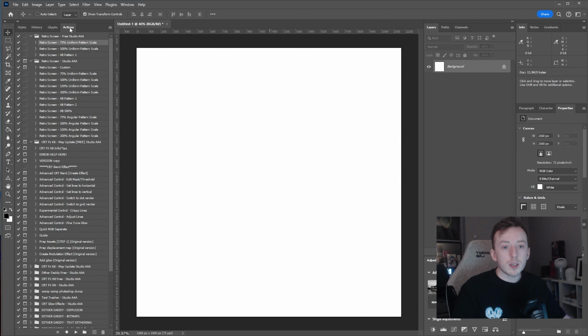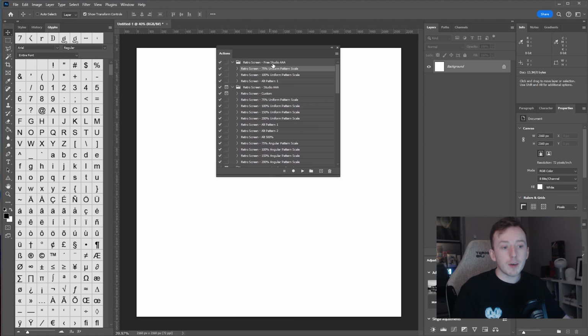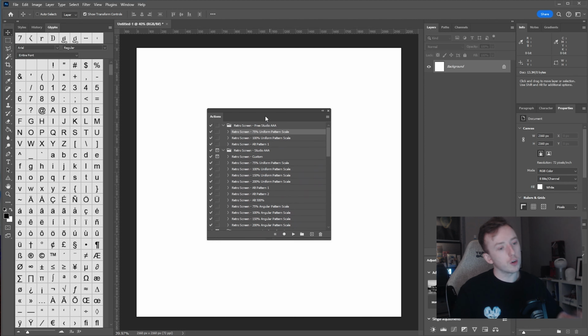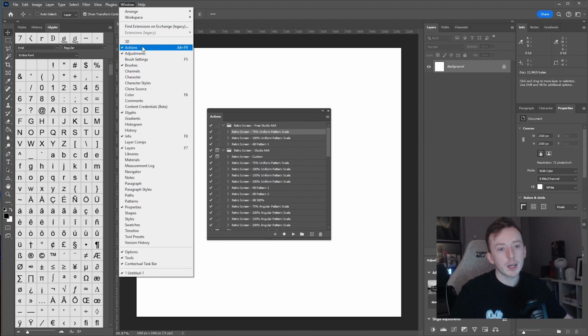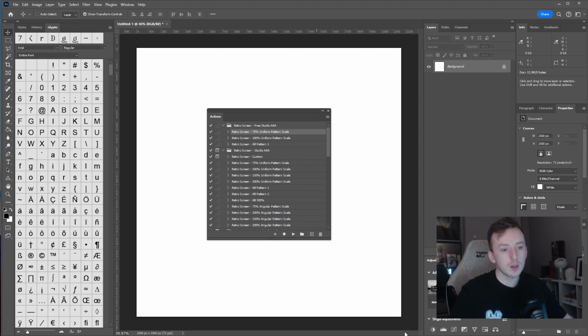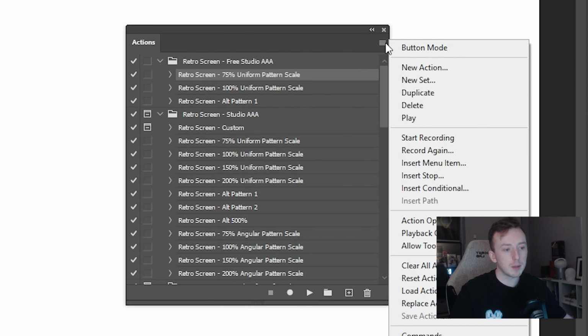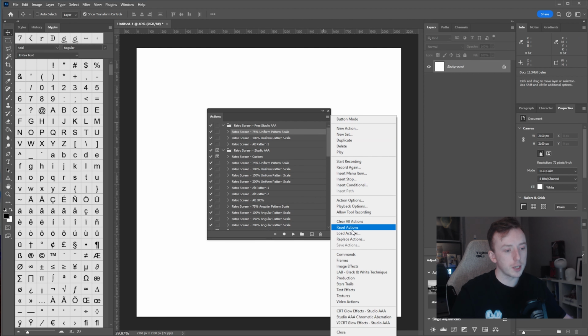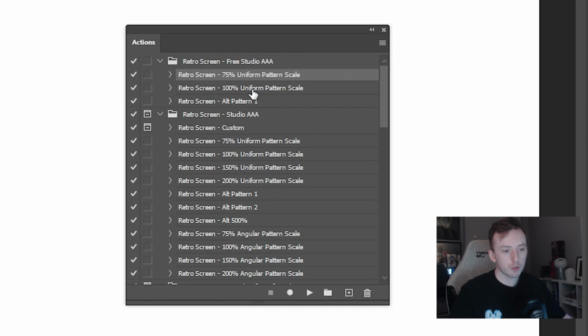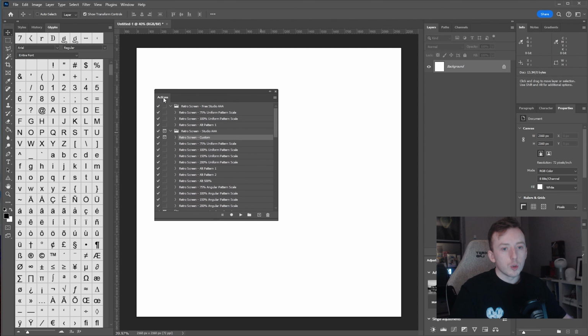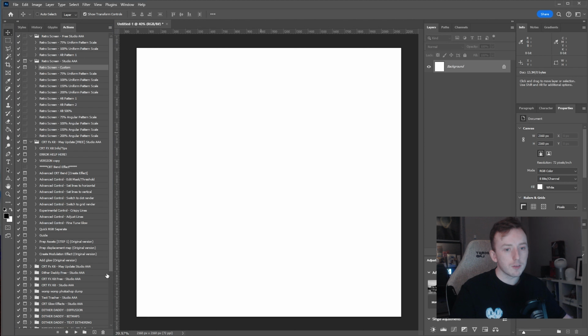Once you download what you need, you will get a zip file and you just need to extract that somewhere on your computer and then locate the ATN file that comes with it. You can double click an ATN file to install the actions that you need in Photoshop, but you can also go to Window and just make sure Actions is ticked. Then when this little pop-up comes up, you can go to this menu here and click on Load Actions, then browse to where you saved the ATN file, and you'll get these retro screen actions pop up in your menu. Once you've done that, just nest that away somewhere in the Photoshop UI and you can use it more conveniently from there.